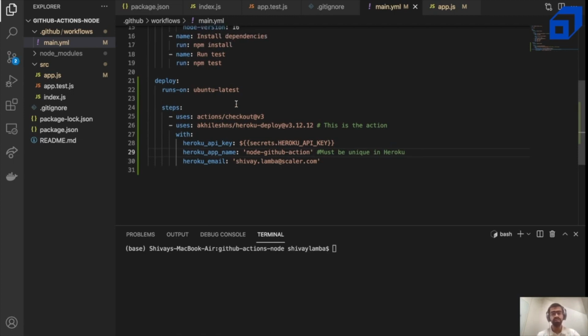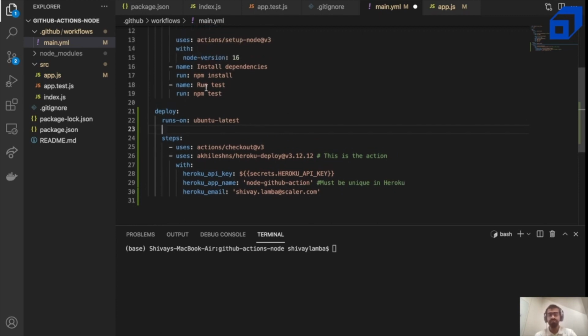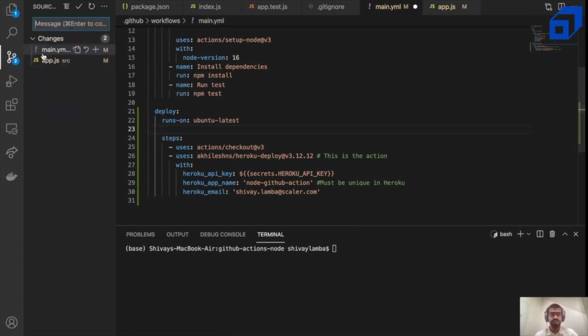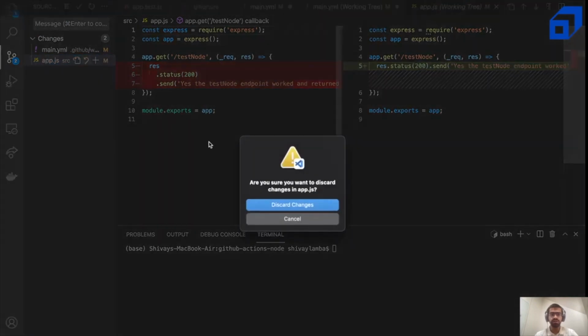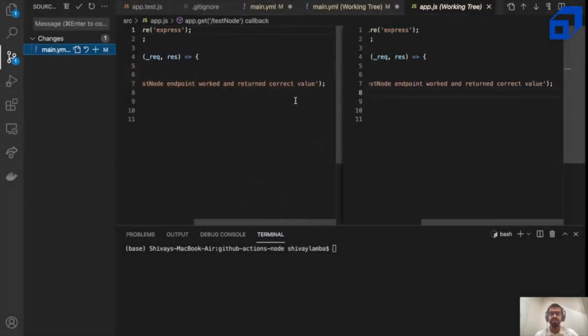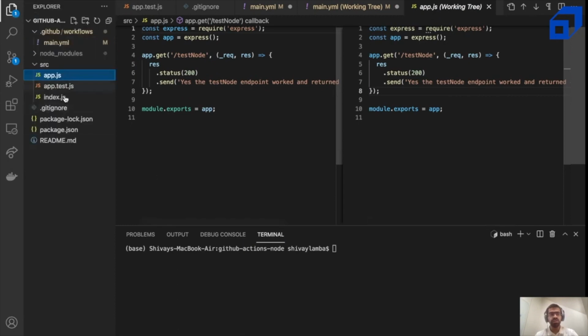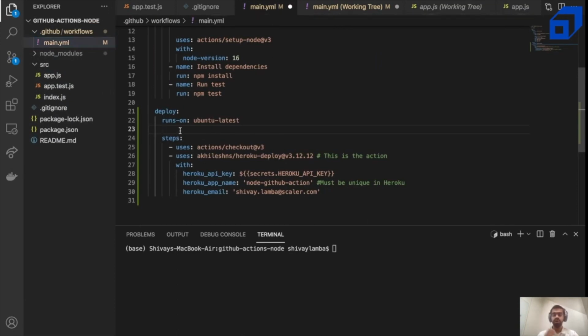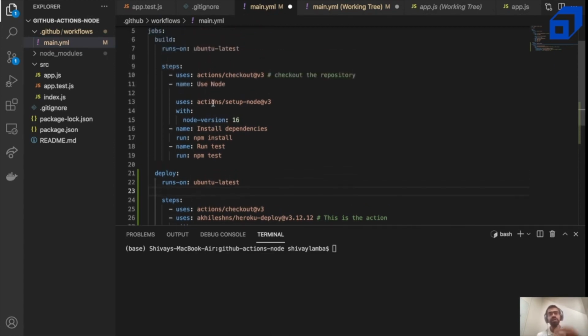Yes, but of course one thing that we do need to mention over here is that we want the app to only get deployed in case our test successfully runs, and we wouldn't want this to run in case our app does not successfully run. So in this case, I will just go ahead and revert this particular change and keep it intentionally wrong, so that we can see that in action. So what we want is for the deploy to only take place in case our earlier one, that is the build one, does run successfully.